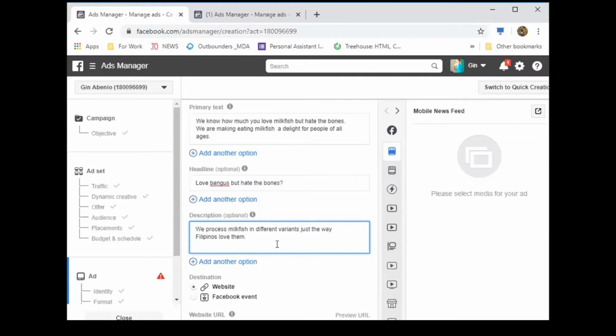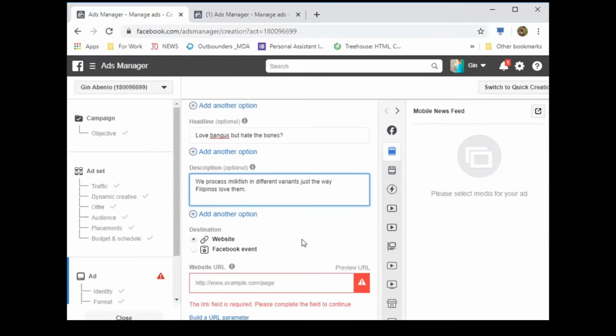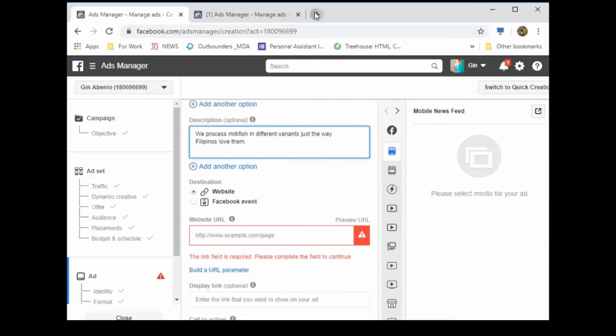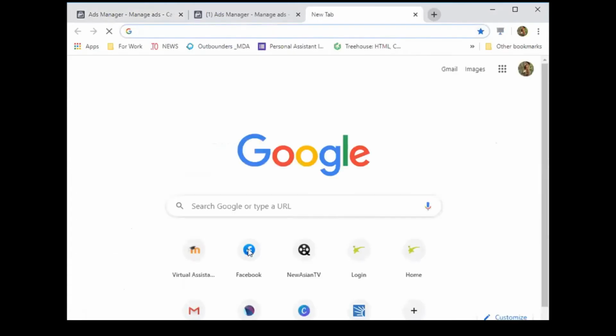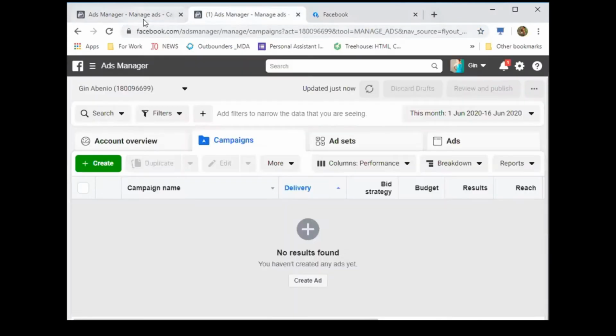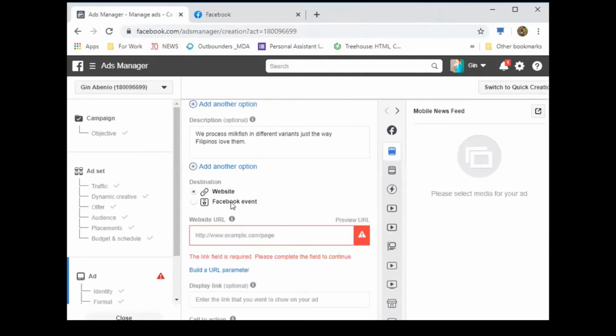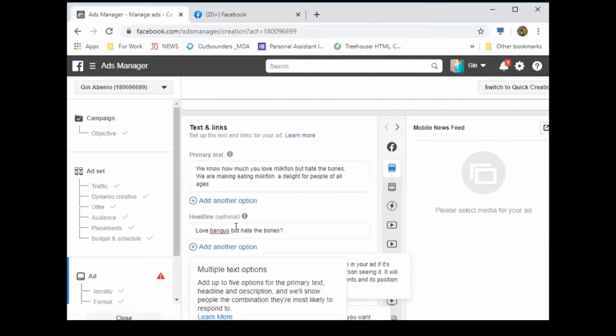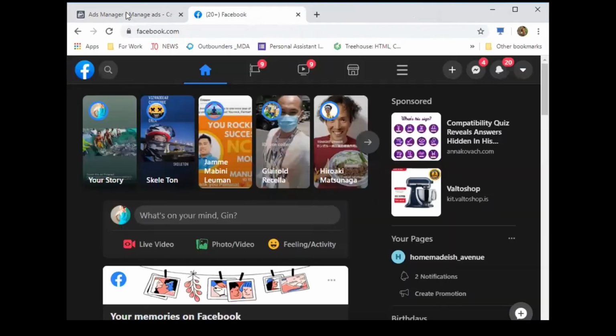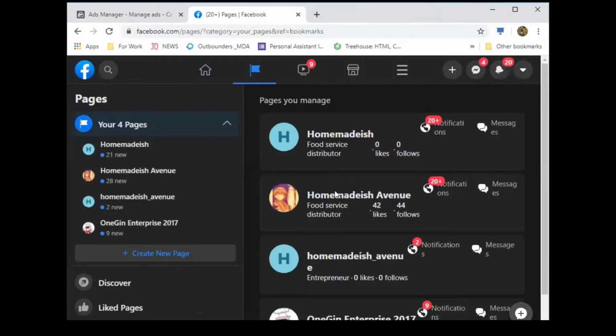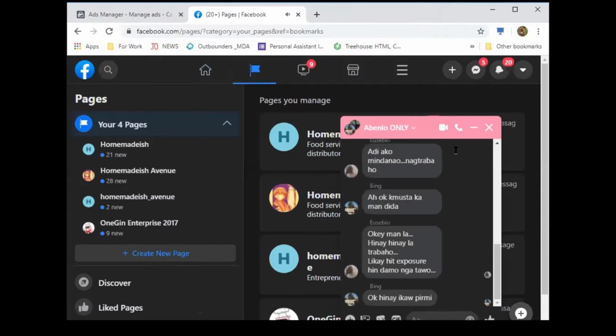Right. So supposedly I'm going to add a Facebook event. Well, I'll open up my Facebook page because I want to put the details in my account. Sorry, it's actually still loading. Let's go back to this one. So now for destination, I'll be sending in my Facebook page of Homemade Dish Avenue. And it's still loading. Right. So sorry about that one.